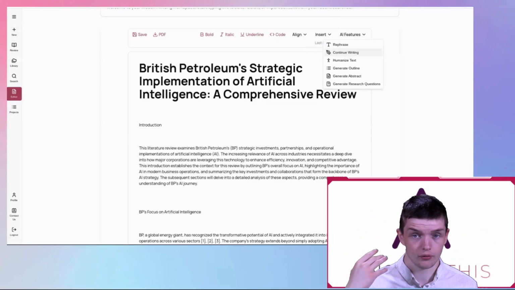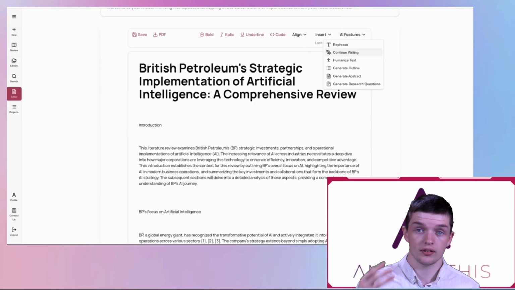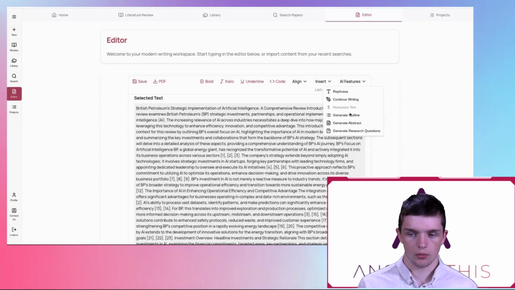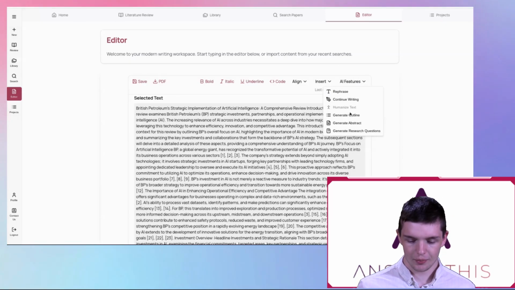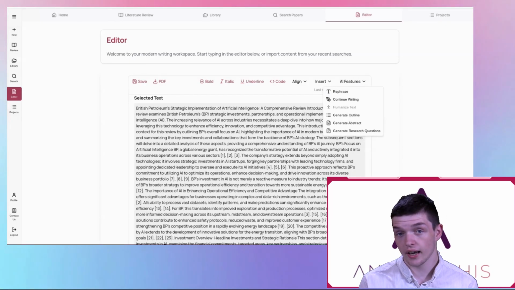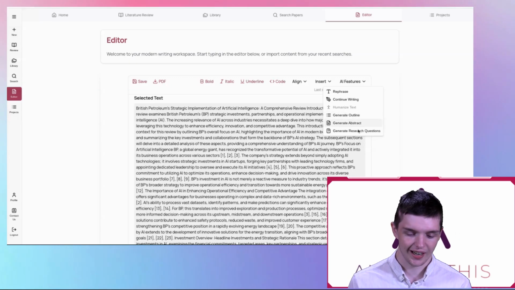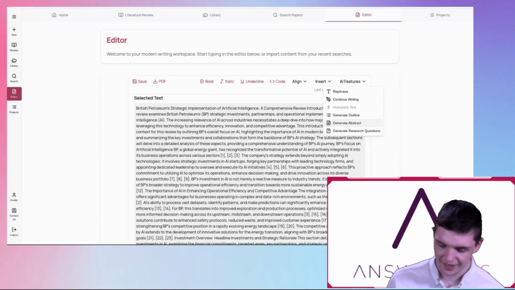For example, we can rephrase the text. We can have it continue writing the literature review if we want to get even more information. We can also go ahead and humanize the text, which will obviously make it sound a lot more human. We can generate an outline of our paper, which is obviously very helpful. We can generate an abstract, which I enjoy doing because I struggle with writing abstracts myself.